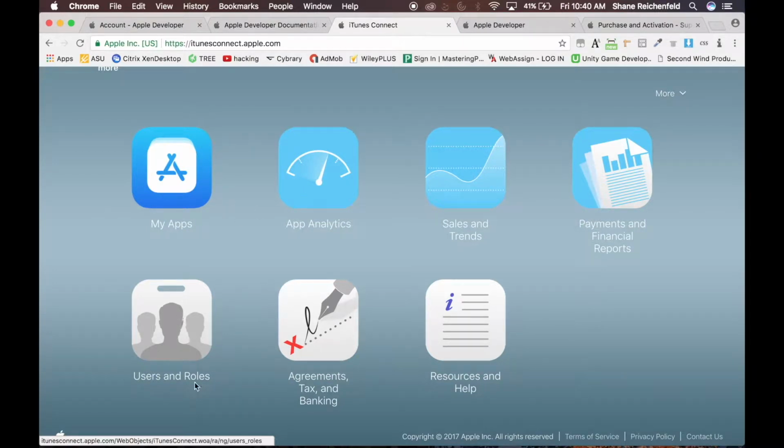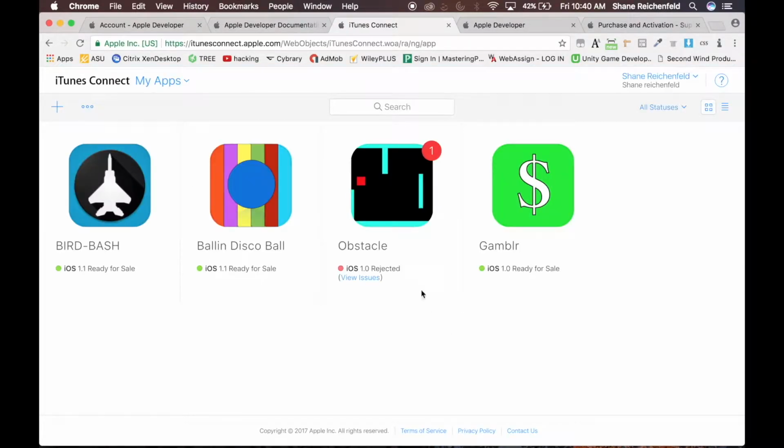This is users and roles, which shows how many people are participating in creating stuff that you can assign. And then my apps, there's a three-stage process: in process, rejected, and ready for sale. Ready for sale means you can already have it on the marketplace. Rejected means you can't have it because there are issues with it, and there's in process of review. When that's done, it's either going to be rejected or ready for sale. That's pretty much all you need to know about the developer and the iTunes Connect account.